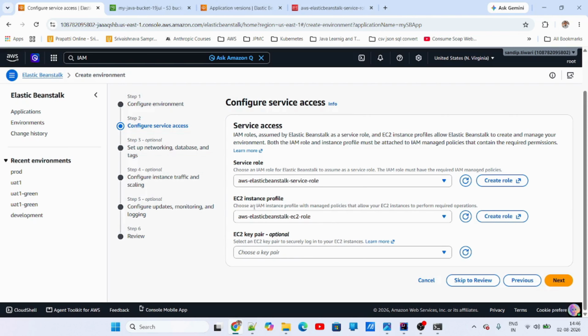Now comes next part, EC2 instance profile. So EC2 instance profile is nothing but, see, our EC2 instance is going to have the application code. Our application code is going to run on EC2 instance. Now, EC2 instance will need the permissions to access various services of AWS.